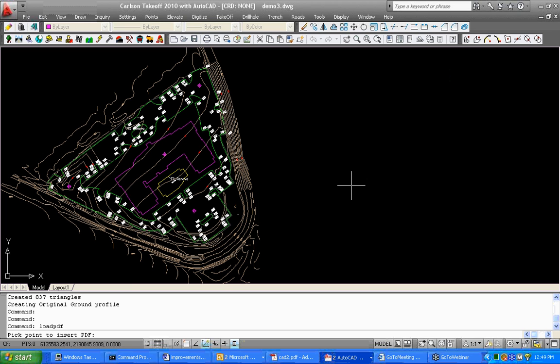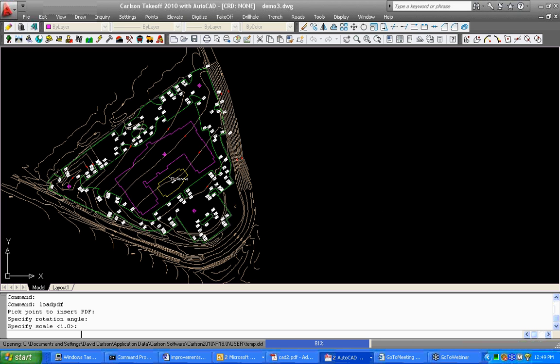Okay, it asks me for a point to place it, rotation angle, and scale. I'm not going to scale it here. I'll use some bar scale or something on it to scale by just the regular CAD scale command after I insert it.